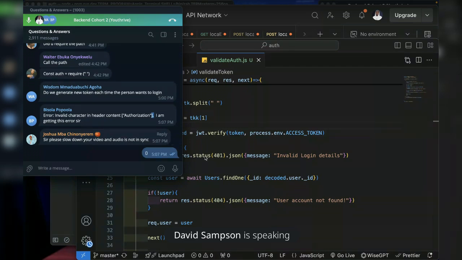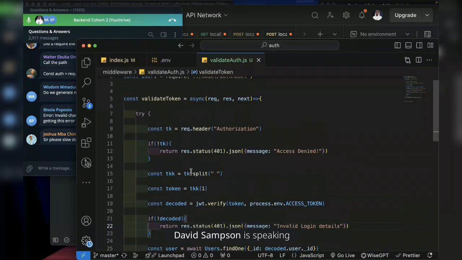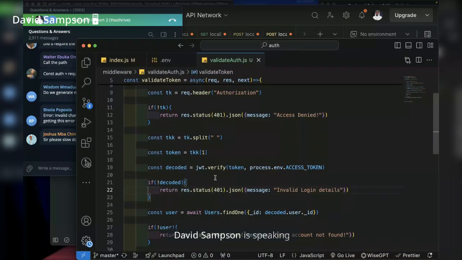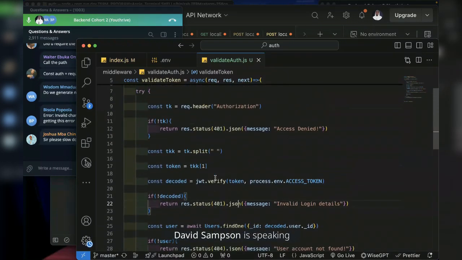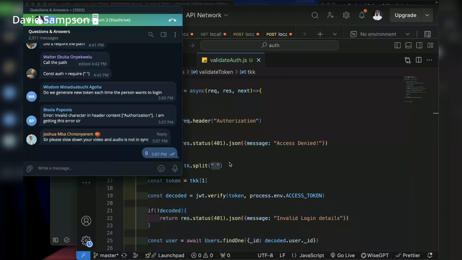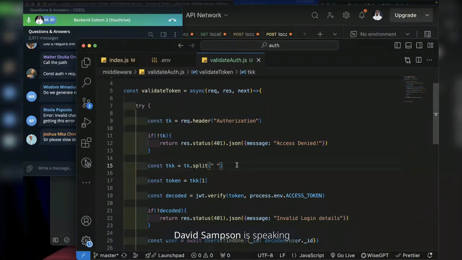Now, the only thing I've done here is to work on this validate function. If we are looking at this validate function, we should be able to tell what is going on. We'll pick the authorization that is sent in the header of the request and save it as TK. If no authorization was sent, tell them access denied. But if authorization was sent, you split the authorization, split the token from the bearer. The two of them will now be in one array.